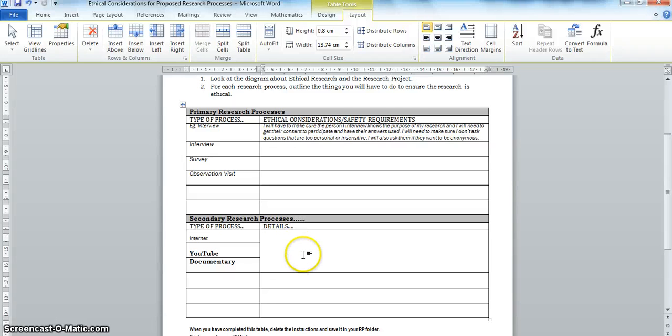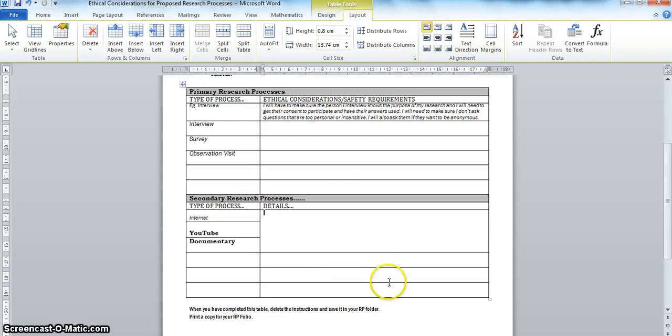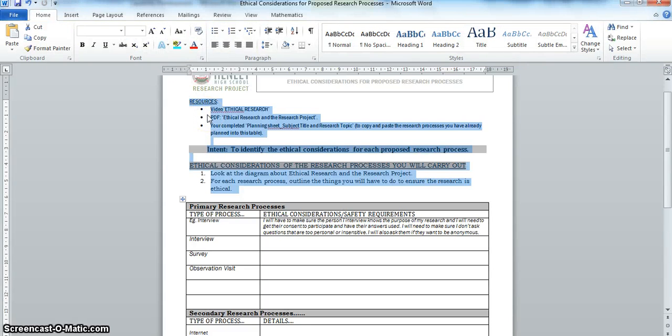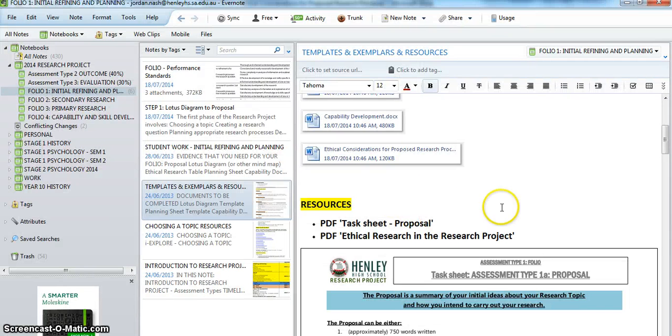All right, once you've completed this table, you need to delete the example that I've given you at the top there, delete all of the information, the guidelines, so that you've just got the table on your Word document, and then you need to save that. So now if you're still a little bit confused, we can go back into Evernote.